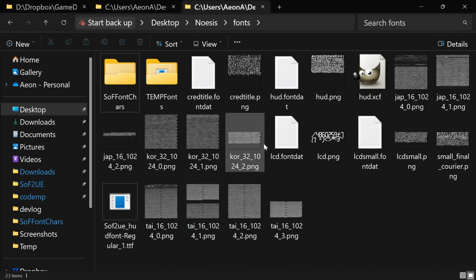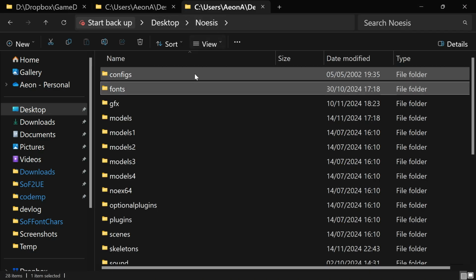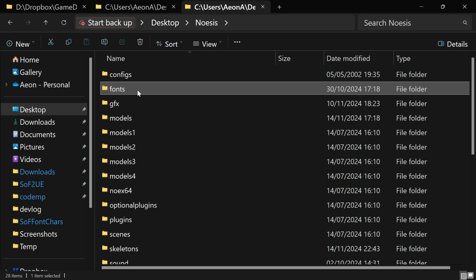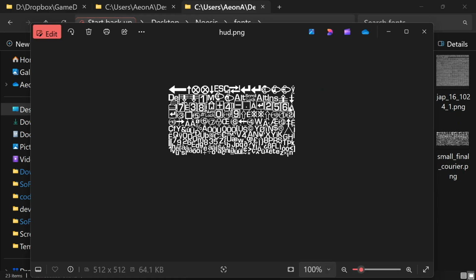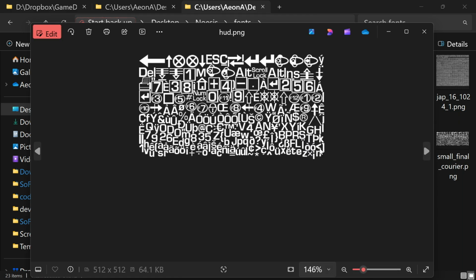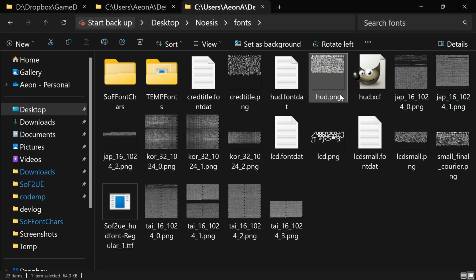If we go into this, what I've done is I've extracted all the different folders from the PK3 files, and we've got the fonts folder here, and in the fonts folder you have the characters for the HUD font. So I've extracted all of them and put them into FontForge and created an actual font file.